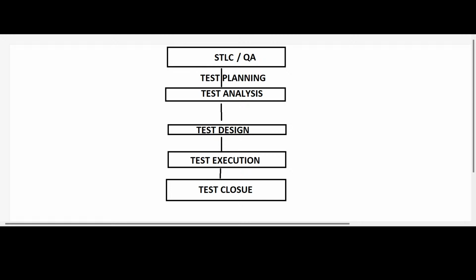Then coming to the resources. Resources means how many resources are required to test this particular application, what different software resources are required, and what different hardware resources are required for testing this application. These all come under resource planning.